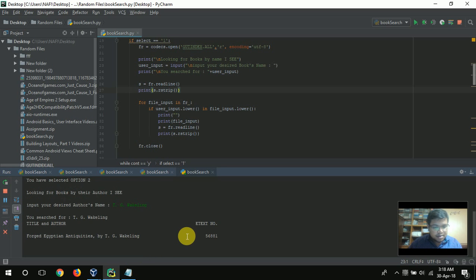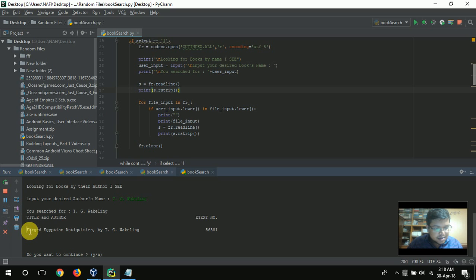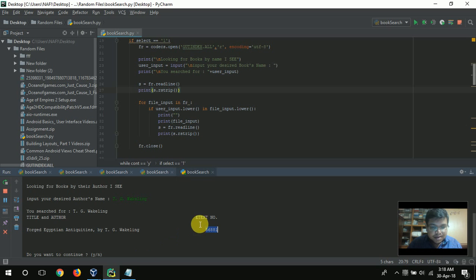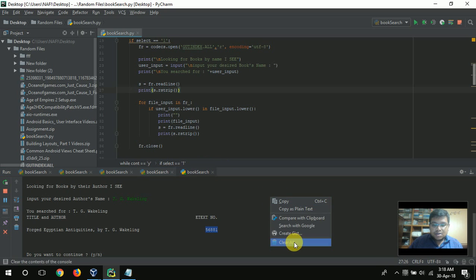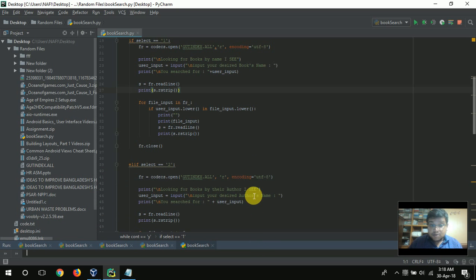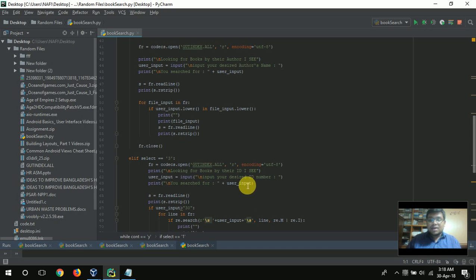Alright, well, we have the information over here: Forge Egypt Antiques by T.J. Walkley, and the ID of the book is 56881. Alright, the name of the book, the author, and the ID number 56881. Okay, so we have successfully found the name of the book by author and by the book's name. Moving on to our last option, finding the book information by ID.